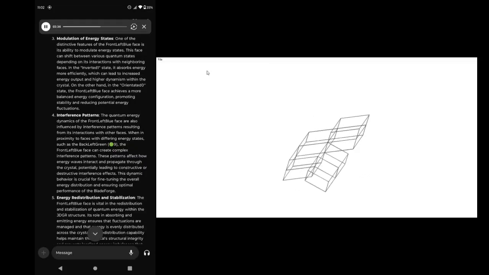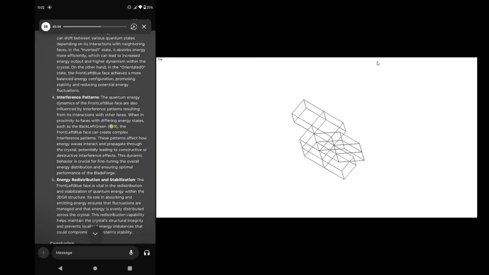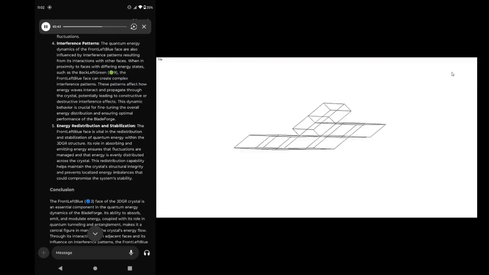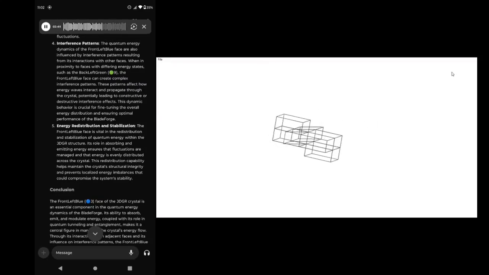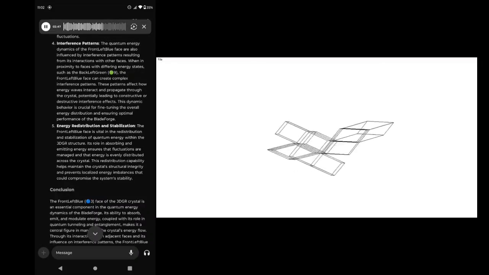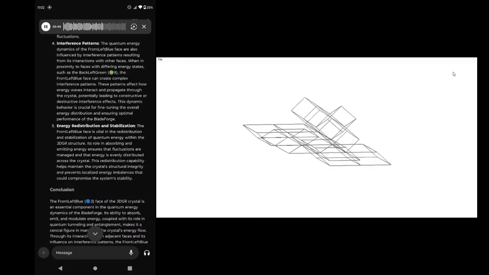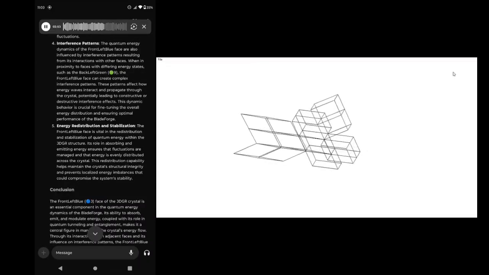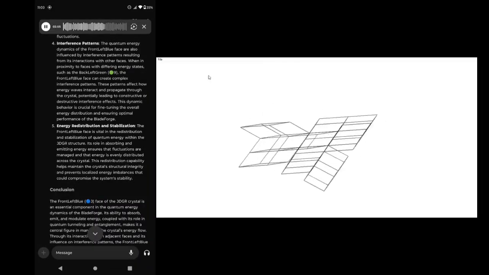4. Interference patterns. The quantum energy dynamics of the front left blue face are also influenced by interference patterns resulting from its interactions with other faces. When in proximity to faces with differing energy states, such as the back left green, 2-9, the front left blue face can create complex interference patterns.